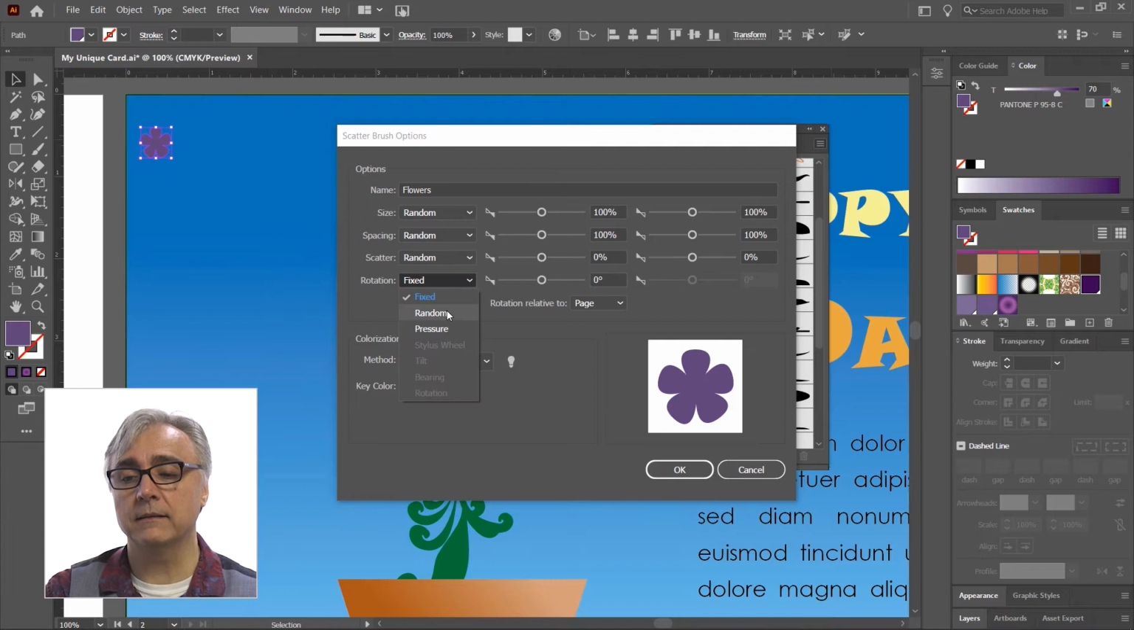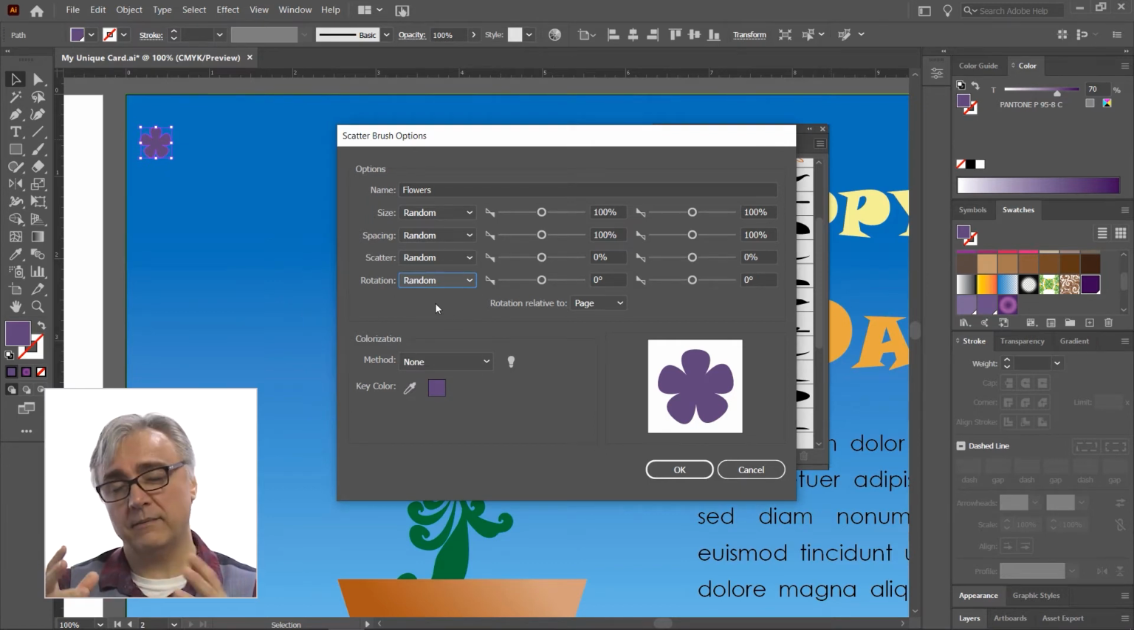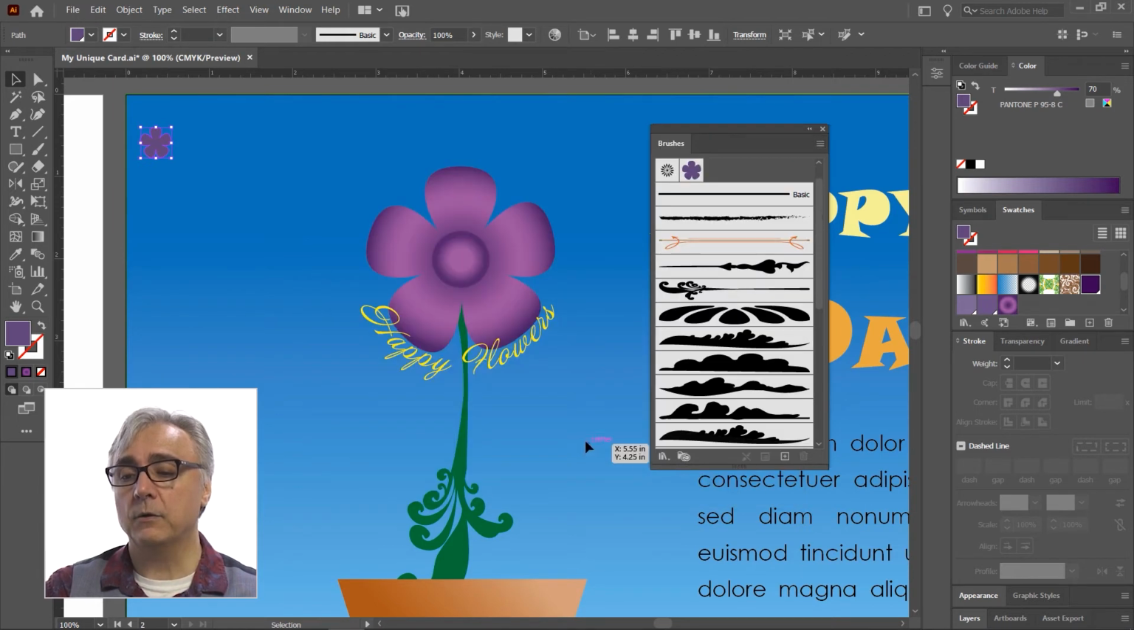And then rotate, again, random. Now the rotation here doesn't really matter. Well, in some cases it doesn't matter because it's a flower shape. It's already a circle. But if this was squarish or some kind of an oblong shape, it would start to show up. So just for now, I'm going to go with these randomized settings. And down here at the bottom is this colorization method. So when somebody chooses to colorize this, how is this going to work? I'm going to choose tints and shades. And what this means is when somebody goes in to change the color, it will change the color of this particular flower. I'm going to click OK.